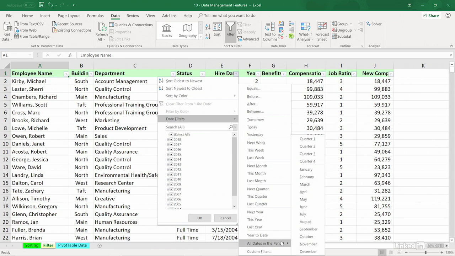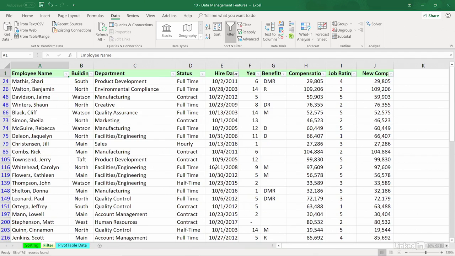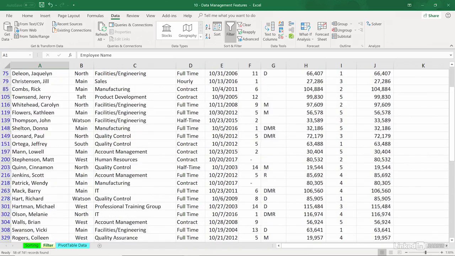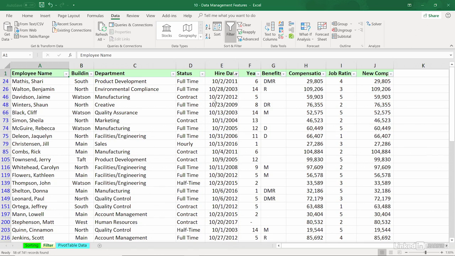So if we want to make a little list here of all the people having an anniversary month in October, we'd choose October, and here are all the people hired in October. I think you could imagine using a field like this too in other kinds of scenarios with other kinds of data. So all of our October data is visible, 58 out of 741 records.